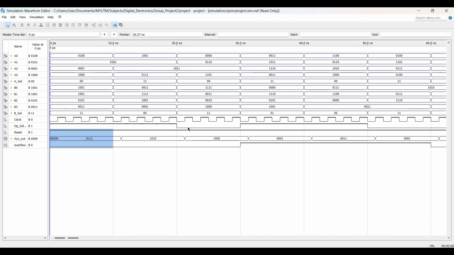Now let's go to the subtraction operation. The B is 1, 1, which indicates -8 as 2's complement. And for A, we have 0, 0, which is 0. So 0 minus 8 will equal -8 in 2's complement.